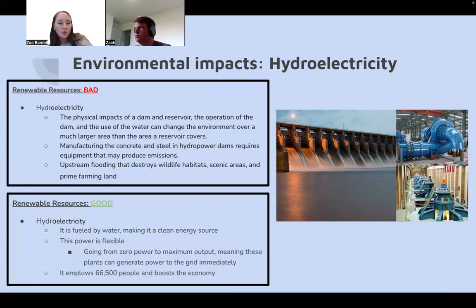Some good impacts would be it's fueled by water, making it a clean energy source. The power is flexible, meaning the plants can go from zero power to maximum output and generate power to the grid immediately. And it also employs 66,500 people, and that boosts the economy.